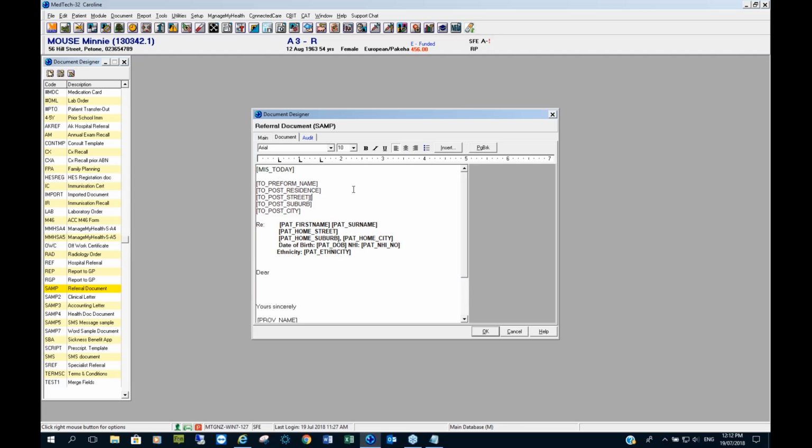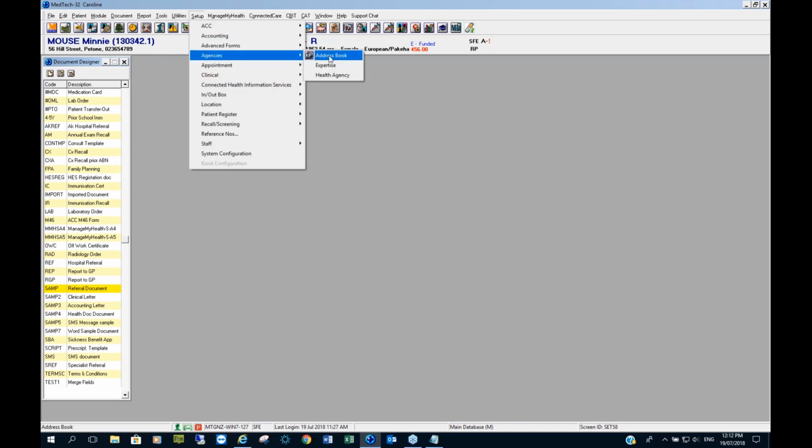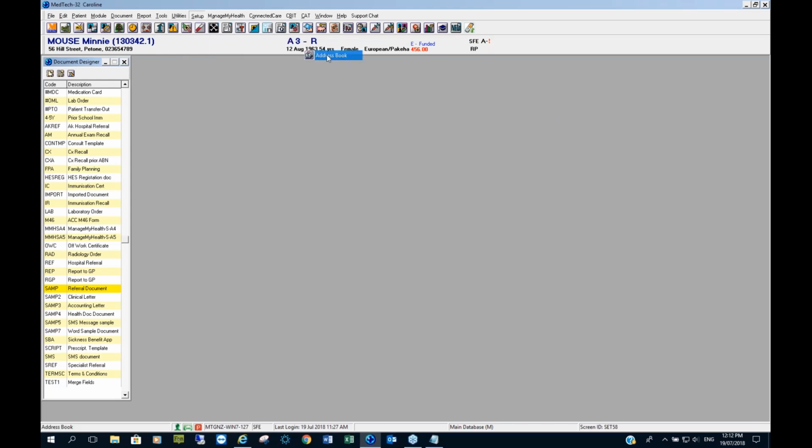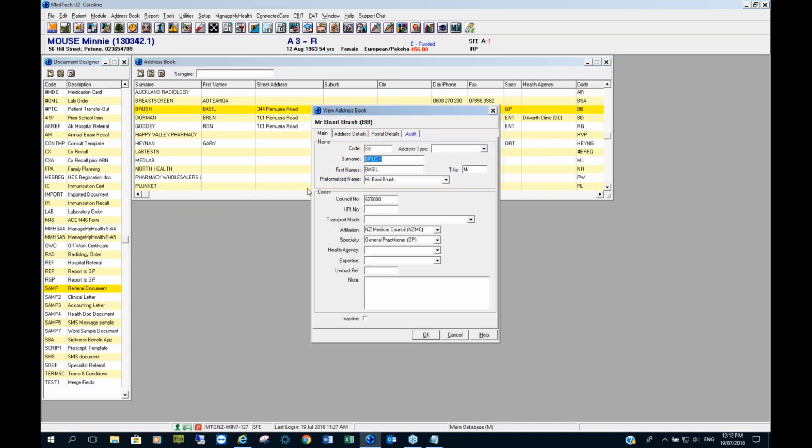And if we go OK, that will enter that merge field exactly where my cursor was when I chose it. I'm just going to come out of here for a second, just to show you where that is in relation to the tables that you're selecting. So I'll come out of here for a second, save that. We go into set up agency's address book, or you can use your icon on your toolbar and open up an addressee. You will see here that it says pre-formatted name. That is what is going to populate onto our document when we create the new letter.